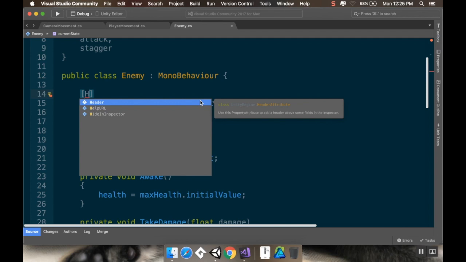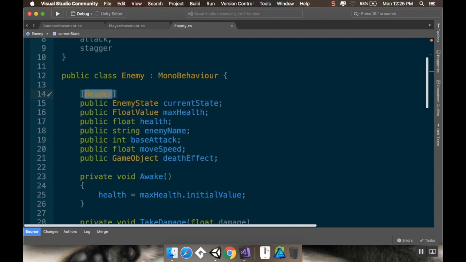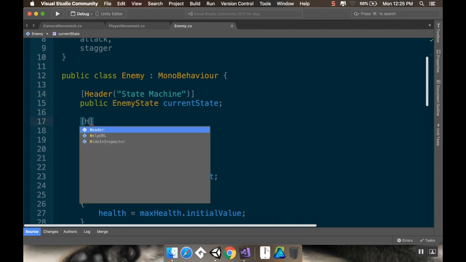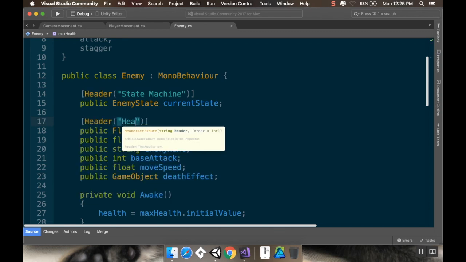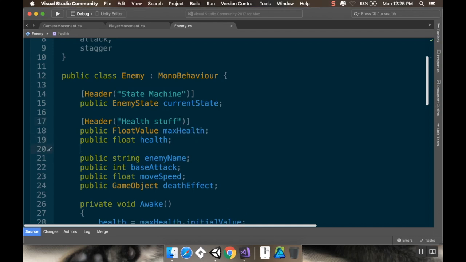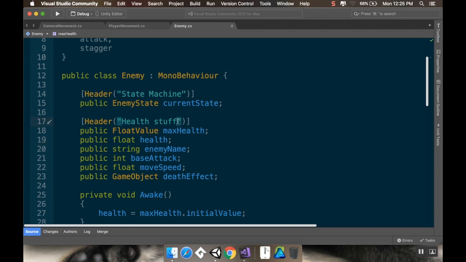A header. There we go. I'll use a header here, and in parentheses, in quotations, I'll tell what I want the header to be. So first I'm going to do state machine. Then I've got my max health and my current health. So we'll do health stuff. I've got my name, attack, move speed. Actually, instead of health stuff, we'll make it enemy stats, because all of that falls into stats.